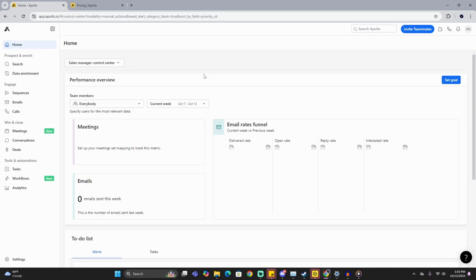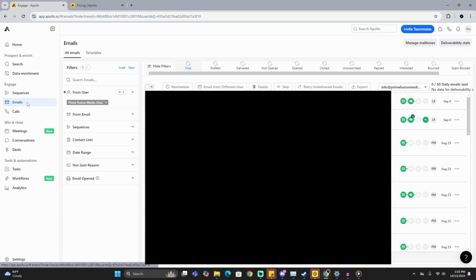We have 2 things to look at when it comes to Apollo's email automation. We have the sequences tab right here and the emails tab. And the emails tab, if I click it right here, this is where we're going to create our email templates and we're going to be able to see all of the emails we've ever sent in Apollo. Right, we'll be able to see the total, our drafted emails, how many we've delivered, how many have not been opened, how many people opened our emails, how many people clicked our links, which I did have this on.